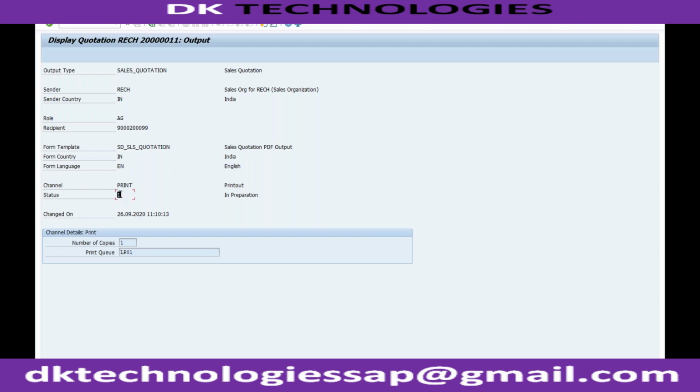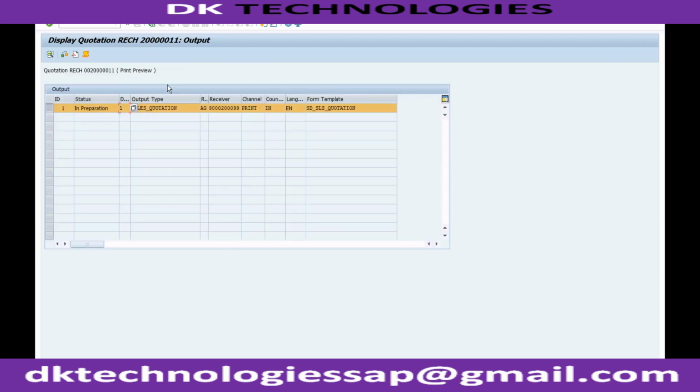Status, whether it is already printed or it is in preparation. So as of now, it is in preparation. It is still not sent to the particular customer, right? So this is how the system determines the output type.